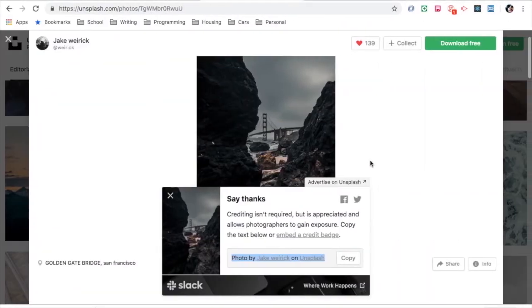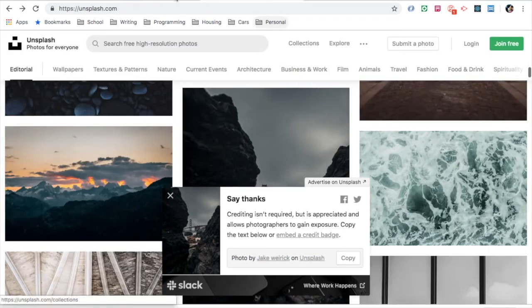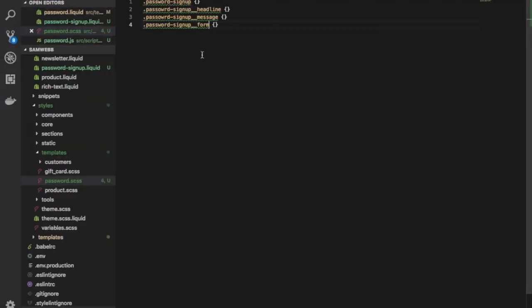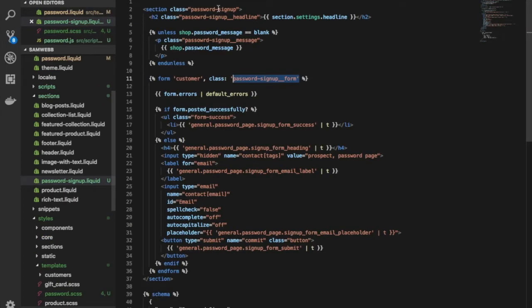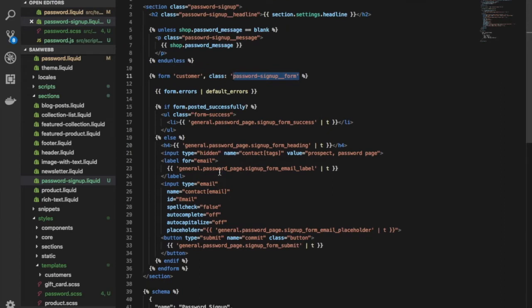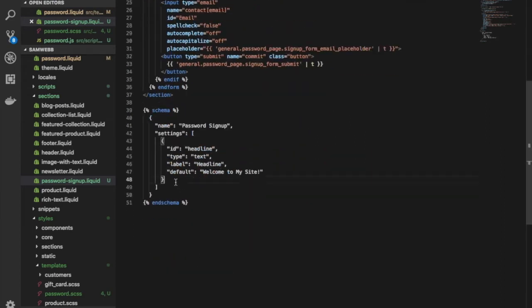Right. Crediting isn't required, but it's appreciated, so I would just rather credit this person. Let's close out of that and hop back over here. What that means is we're going to need another field in this section to house that background image. So we're going to hop back in here.